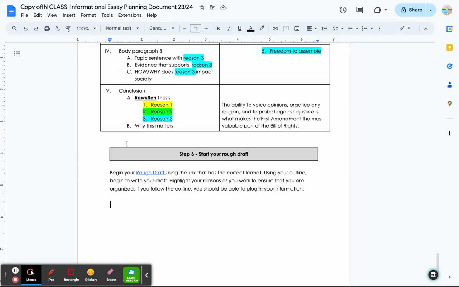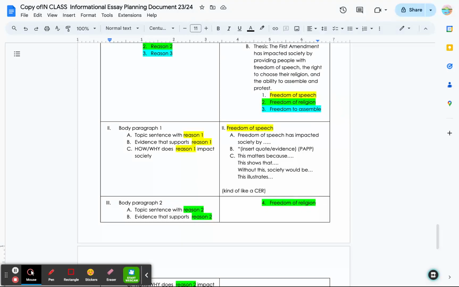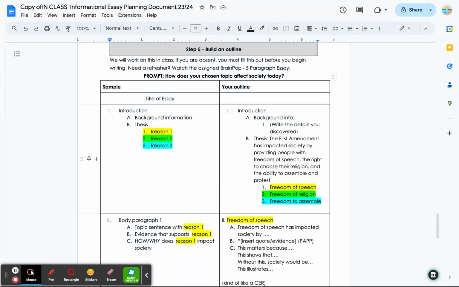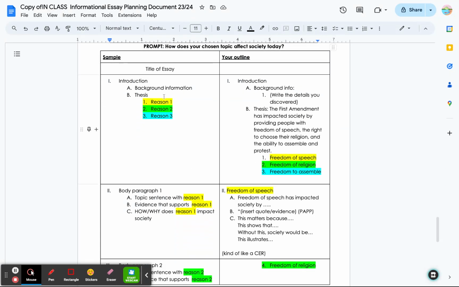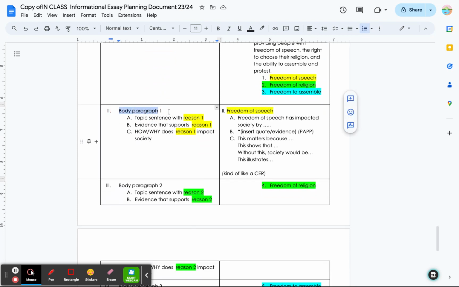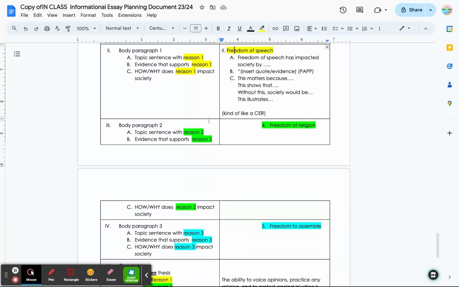So I'm going to scroll back up to our outline here. This is my in-class outline as an example for you. So it is not finished. Your outline should be finished, but I want to give you an idea. So for instance, our first paragraph is going to be what? Introduction. Our second paragraph is our body paragraph 1, which should be your first reason from your thesis. Our third paragraph is body paragraph 2, which should be your second reason from your thesis statement.